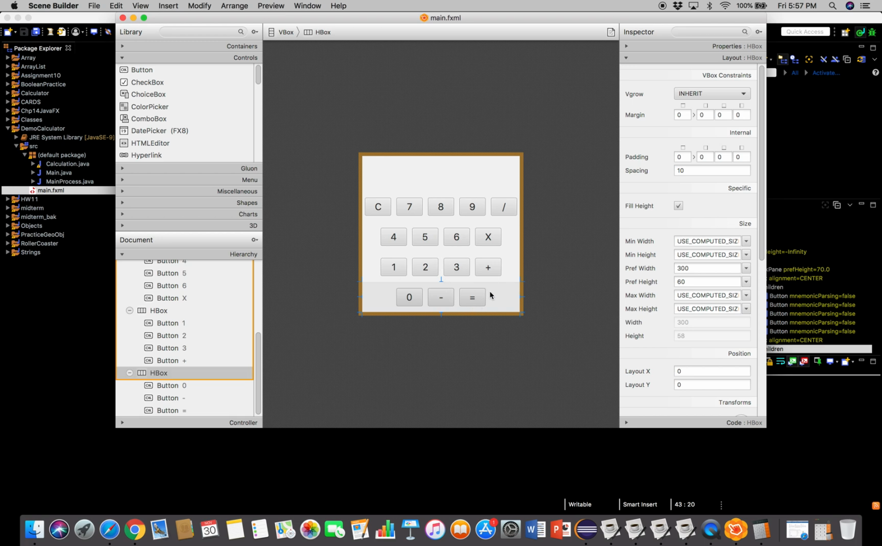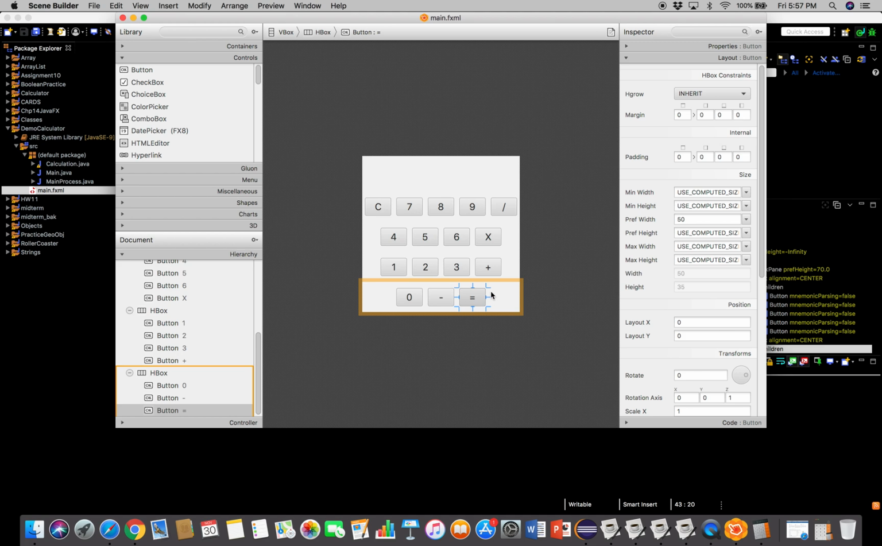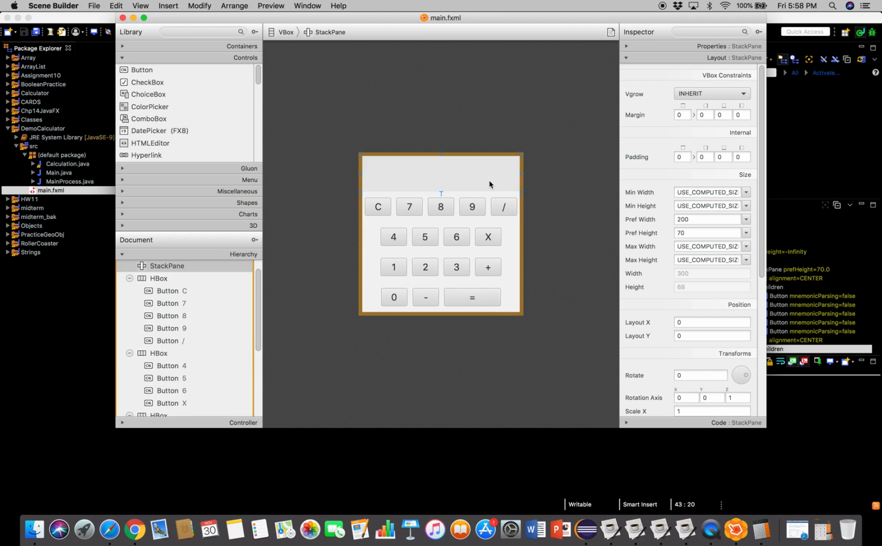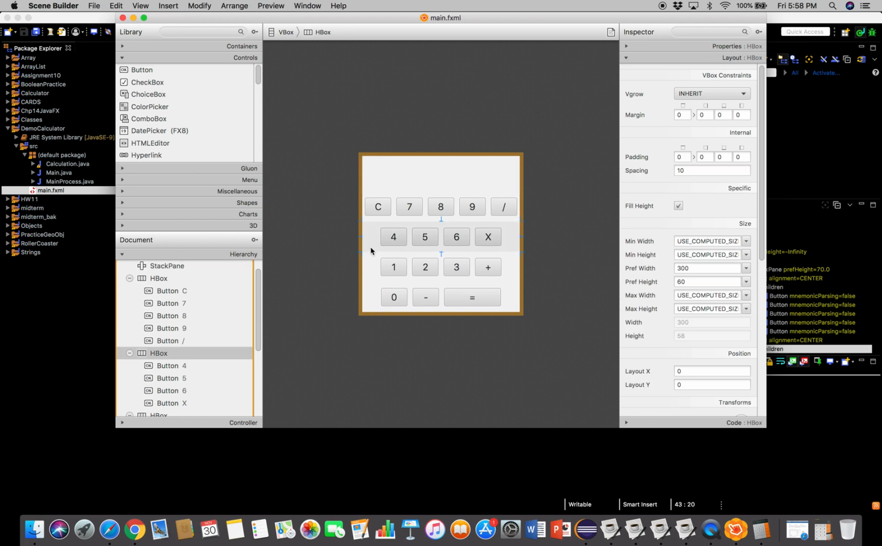Now what we're gonna do is pretty much just edit the width of this. I just dragged it. That way it's kind of aligned. There. So now we have somewhat of a calculator here. And that's what you guys could do. You guys could edit the whole VBox, change the colors of it and everything here.